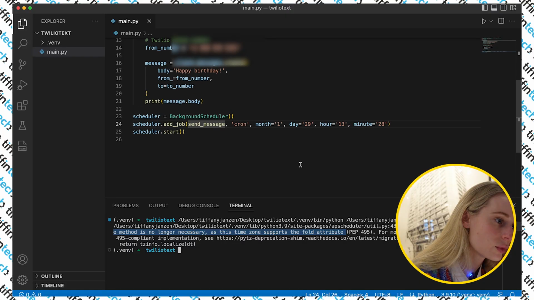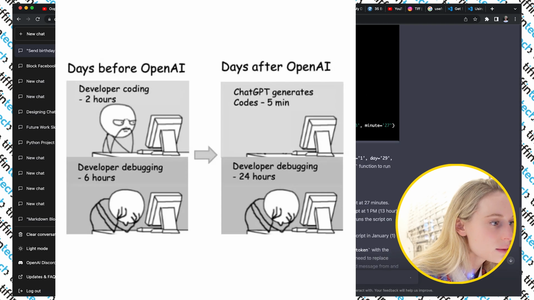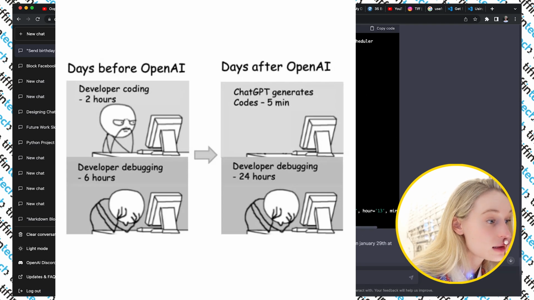Now let's see. Are we using the localized method? I didn't think we were. We are not. So, to fix the warning, you can remove the localized method. We didn't use it, did we? I'm looking here. Okay, this isn't very smart because it's giving us the same code. Okay, we got it to run. This is amazing.